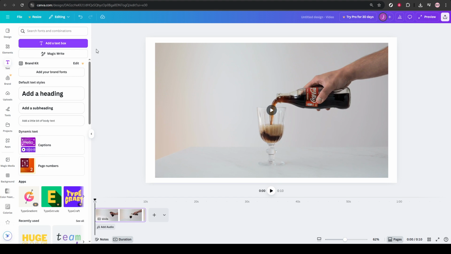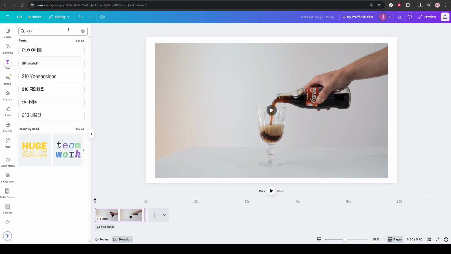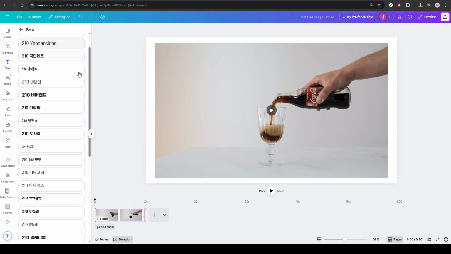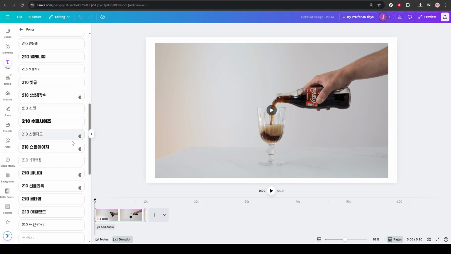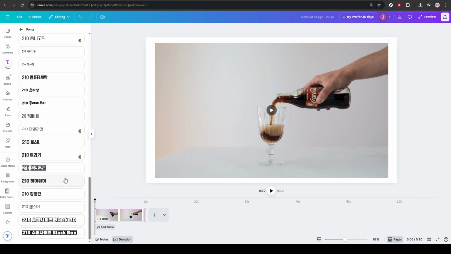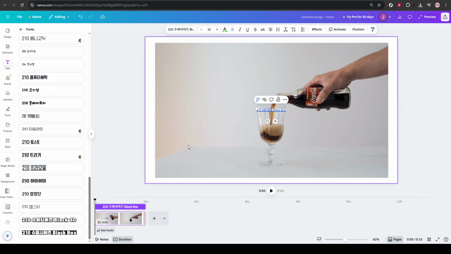Next, we'll incorporate text to enhance our video's message. Click on Text from the side panel and type in the text you wish to use in your ad. You can then explore more font options by clicking on See All. Browse through the list of available fonts and choose one that resonates with the theme of your ad. I went with 210 Black Box for its clear, transparent style that stands out against the background.